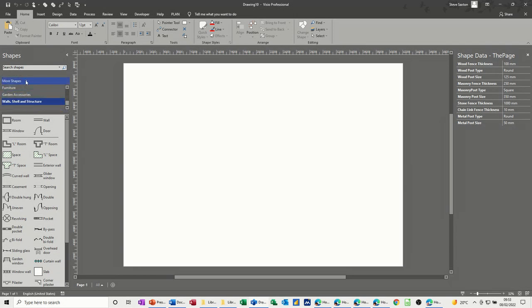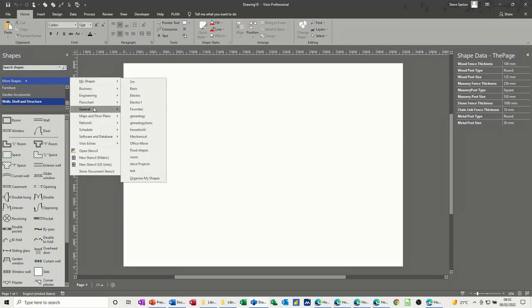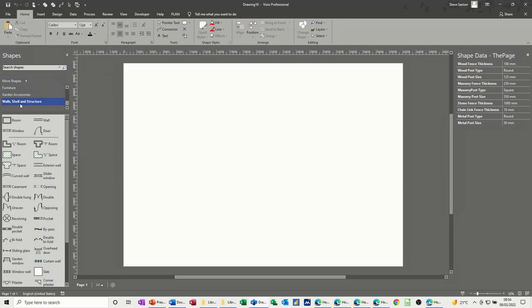Now you've also got the option to bring in a stencil from another template. If you know there's certain shapes that you want but they are in a different template, you don't have to search for them and then keep searching for them. You can bring the whole stencil in through this feature here, more shapes. But we'll start off with this one, and we want to create a room layout.